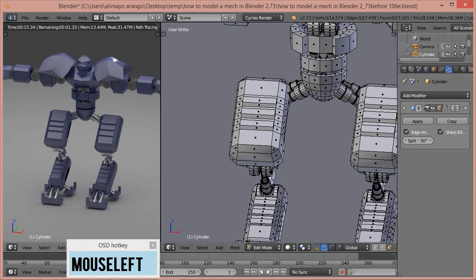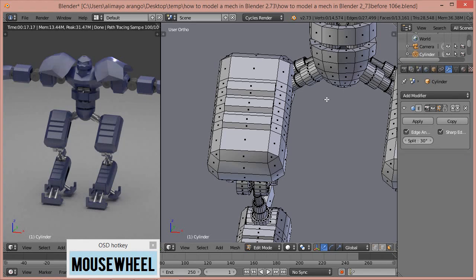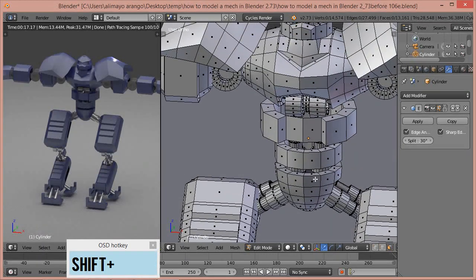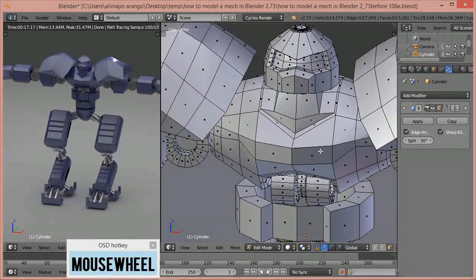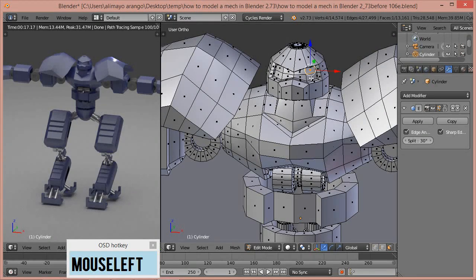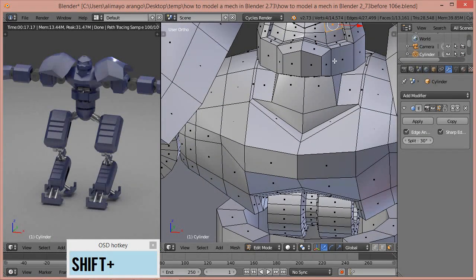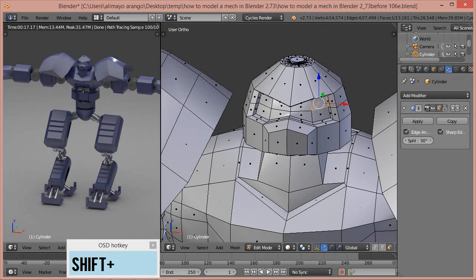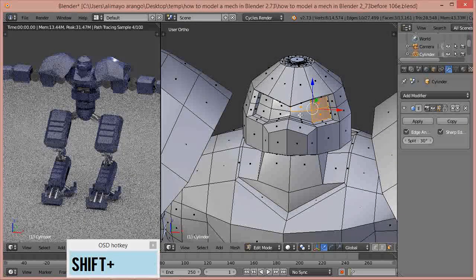So, okay, what we're going to do now is hold shift and the middle mouse button to pan. We're just about done. We're just going to select right here. I'm going to roll the middle mouse button to zoom in. I'm going to hold shift and the middle mouse button to pan. I'm going to select these faces here.